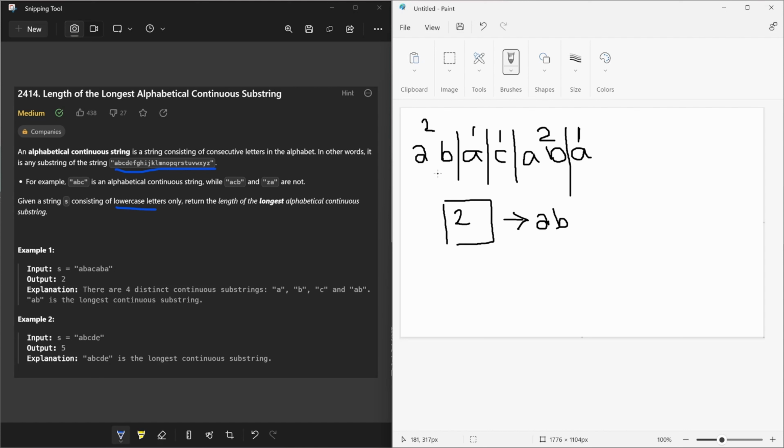We take a window and we resize it every single time we get disrupted in our alphabetical continuous substring. And we make it bigger for each letter the alphabetical continuous substring is there, right? And once we reach the end of that alphabetical continuous substring, like let's say in this case there wasn't a C here, and we had to end the window at B, we take the length of that window and see if it's our max, and if not, then we just continue. If it is, then we update our max.